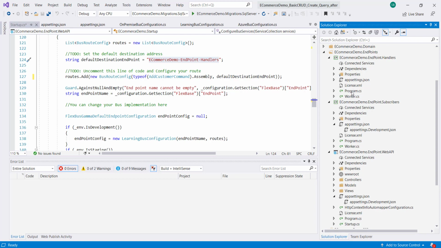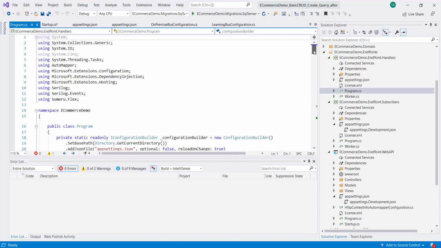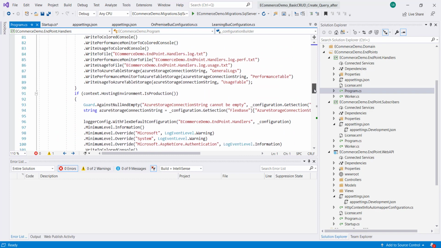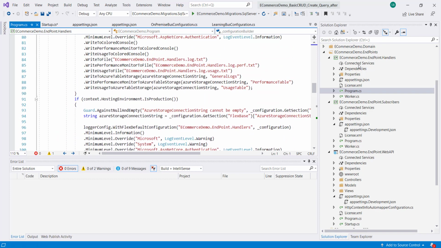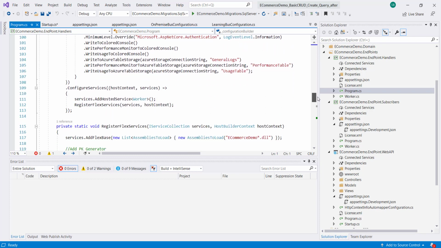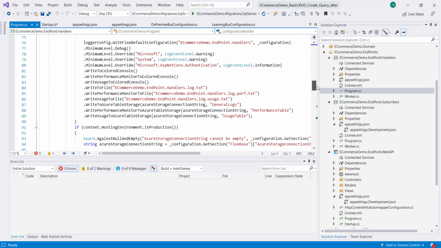Same thing for our handler, we don't do anything because there is no routing happening. It is only receiving the command by default, and it is not publishing any command from there. If you want to publish any command, if you have more endpoints, then you can configure here also.